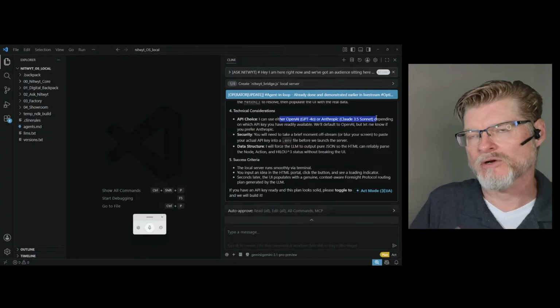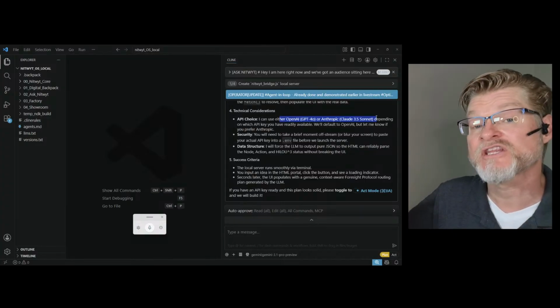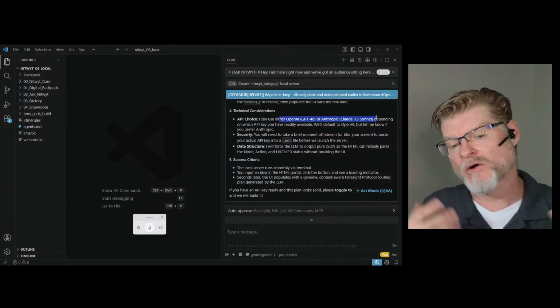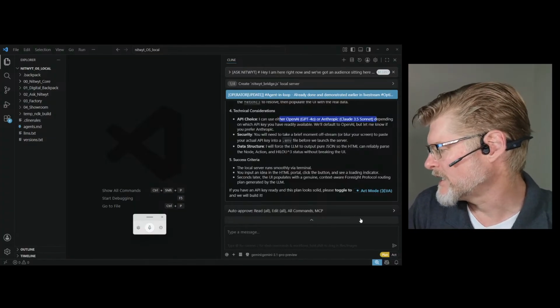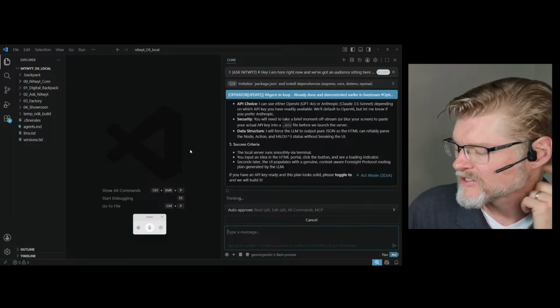I'll correct that part, or I'll not correct it, but I'll fill in the blanks later. But right now it's like, oh, like an AI. I'm like, yeah, like an AI key, whatever. So I'm not going to correct that now and go down the rabbit hole. So I'm just going to go ahead and flip this to act and let it do its thing.